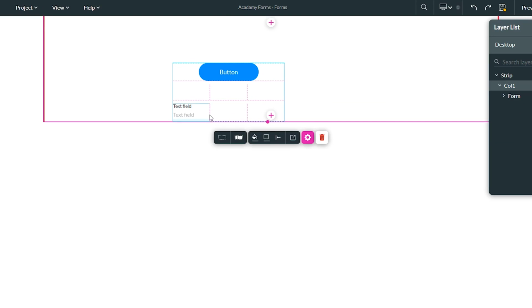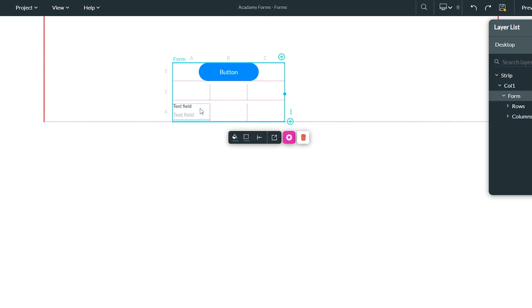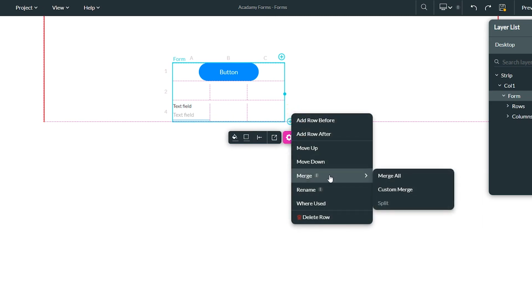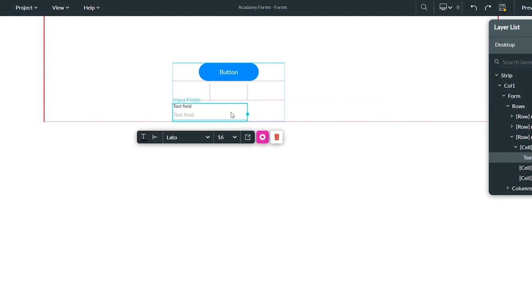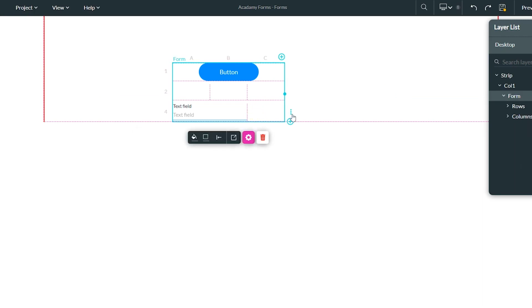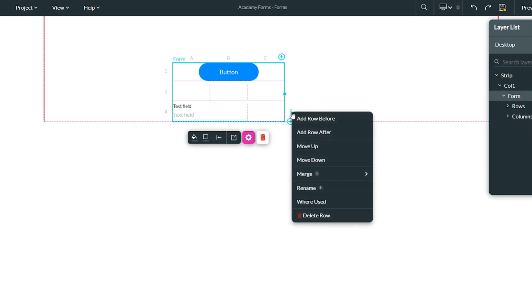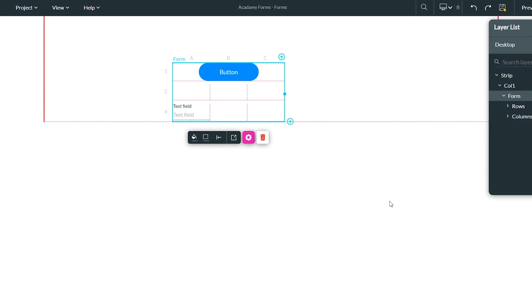You can also do a custom merge where you merge some of the columns and not all of them. Let's say we want to merge column A and column B on this last row. Select our three dots, go to merge, go to custom merge, and we will merge 1 and 2. Hit apply. Now that text field has been enlarged. If you want to undo those, just go back to the three dots, go to merge, go to split, and they are all reverted to their original form.